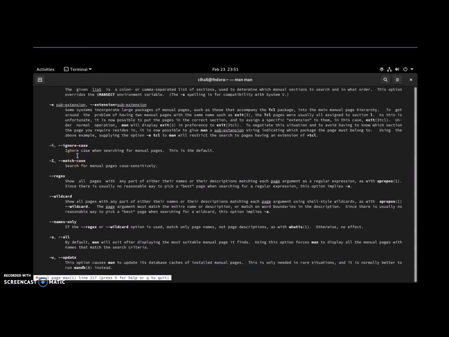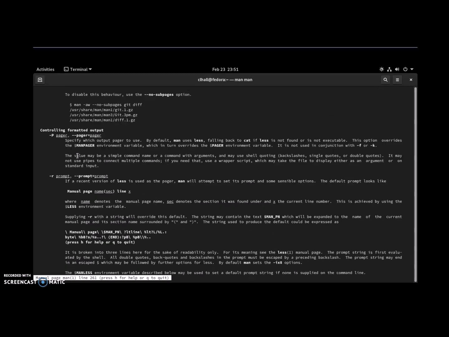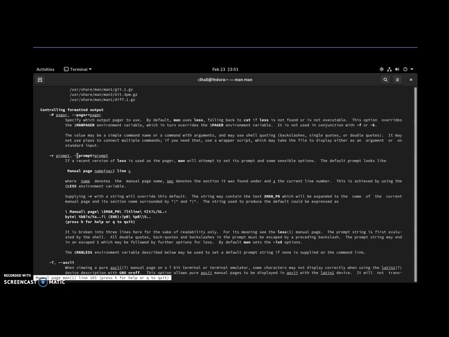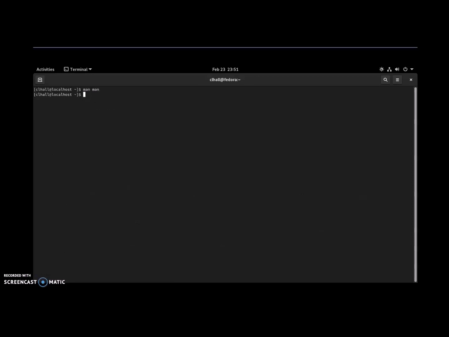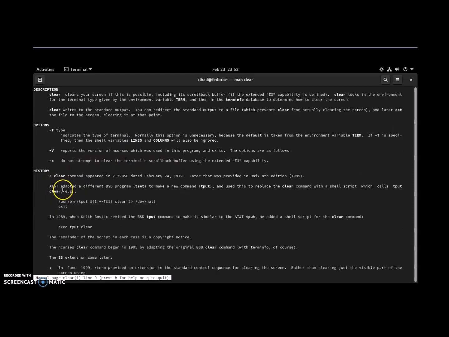Next, we're going to look at the man page for the clear command. Again, it's the same setup as the man page for the man command. You have the name, synopsis, description, options, and the history. For the clear utility, you will use that a fair amount just to make sure your screen is clear after running a command that has a lot of output.